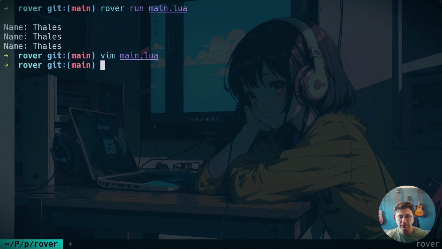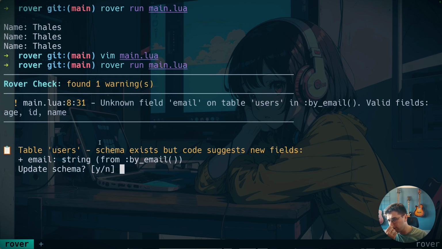thales@email.com. Let's save it. Again, when we run Rover, Rover understands that I am trying to access something that doesn't exist. So if for some reason I typed something wrong, I know by hand that this doesn't exist and that I need to do something with that. Or, in this case, if I know for sure that I know what I'm doing, then I can just say yes and say, okay, let's create this field email for me.